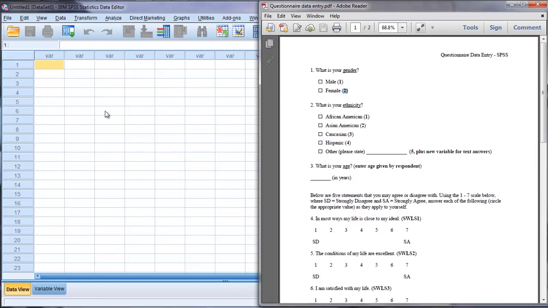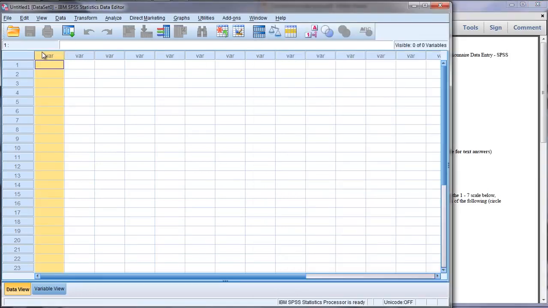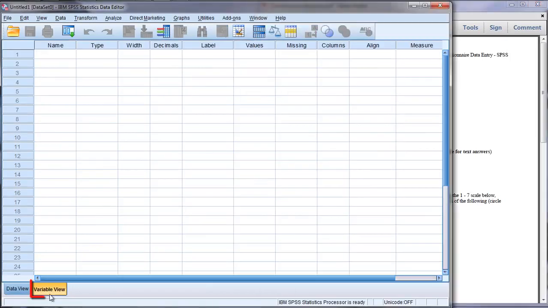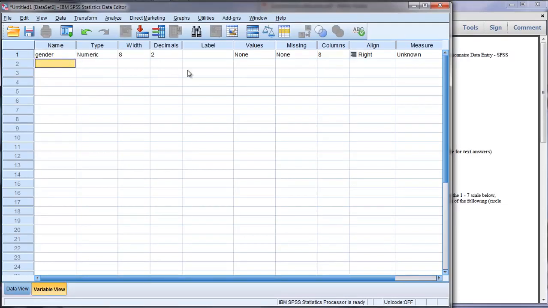In SPSS, the first thing we need to do is, every time we have a possible answer, such as male or female, we need to create a variable in SPSS that will hold those different answers. So our first variable needs to be gender, and that's why that's underlined there, just to assist us as we're doing this. So we want to make sure we're in the Variable View tab, and then in the first row under Name, we want to type gender, and then press Enter, and that creates the variable gender.